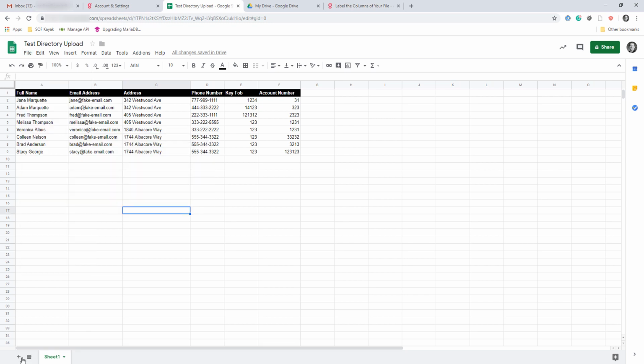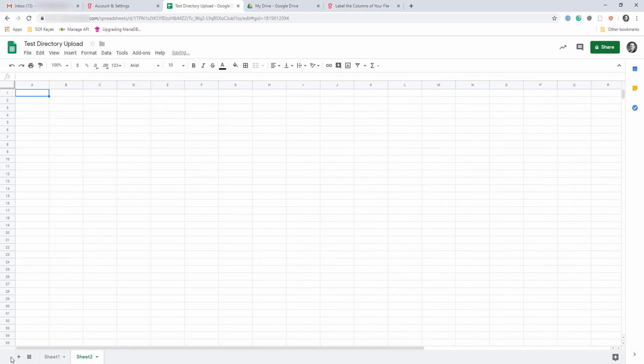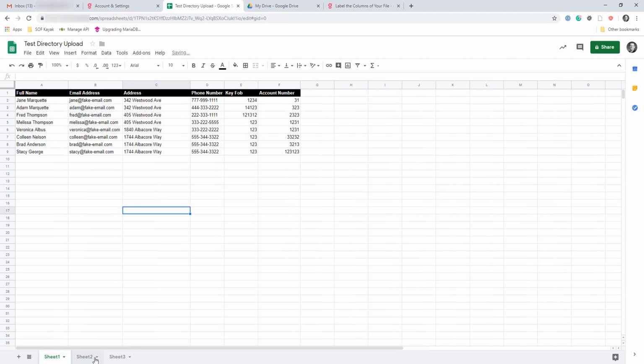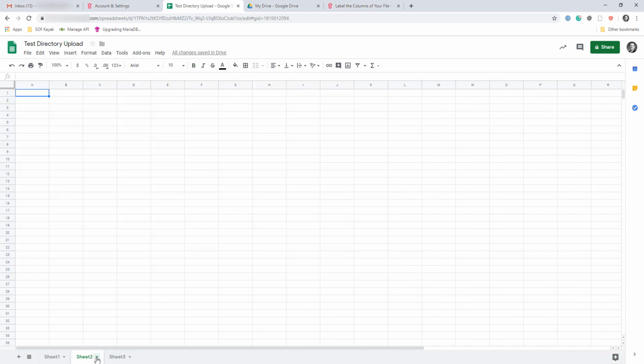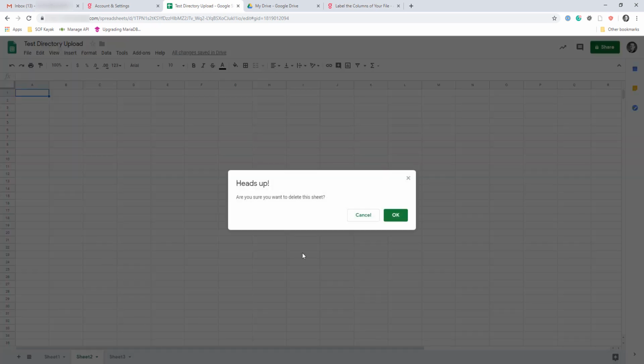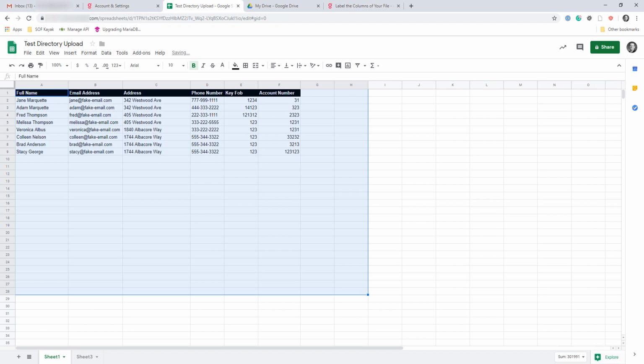Oh, one more thing. If you have multiple sheets, it's only going to upload the very first sheet. So a common problem is you'll have an export from, say, QuickBooks, and QuickBooks has the very first sheet as kind of like a cover page with no data on it. And that's just going to produce an error. So if you're exporting from QuickBooks, make sure that you delete that first sheet and that all of your data is only on the very first sheet, because that's the only one that's going to be uploaded to your directory.